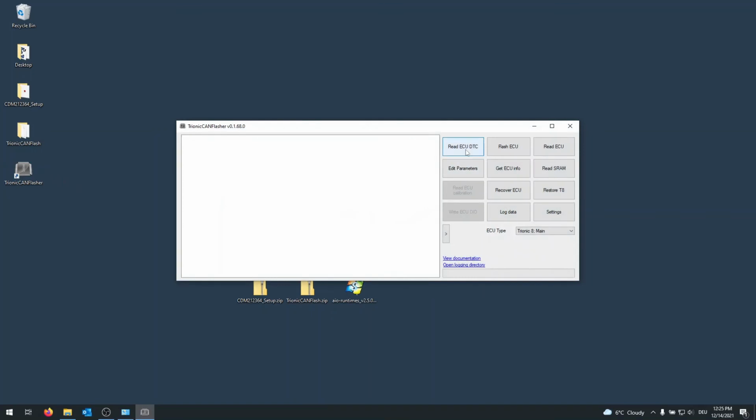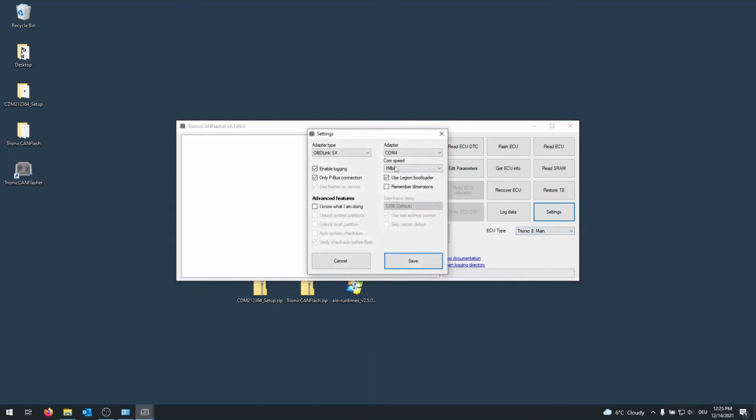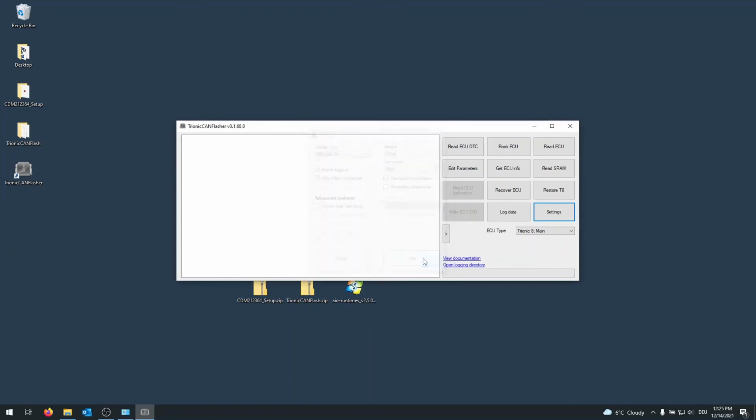You most likely won't be able to select any of these tiles. This is because no ECU type has been selected. Therefore, you want to select Trionic 8 main. Then you can click on Settings, and under Adapter Type, select the OBDLink SX. Under Adapter, make sure that the correct COM port has been set. In my case, it was 4, not 3. Under COM Speed, select 1 MB. Then, save, and you're ready to go. The installation and configuration has been completed.